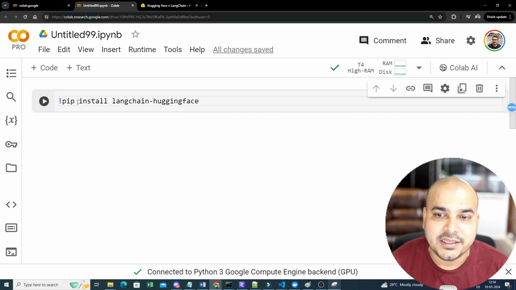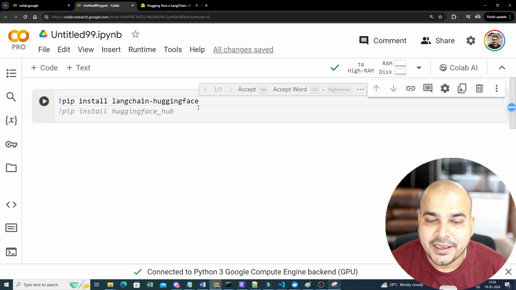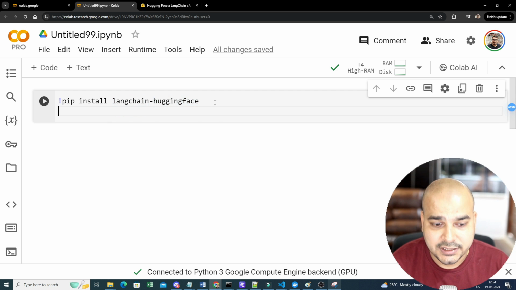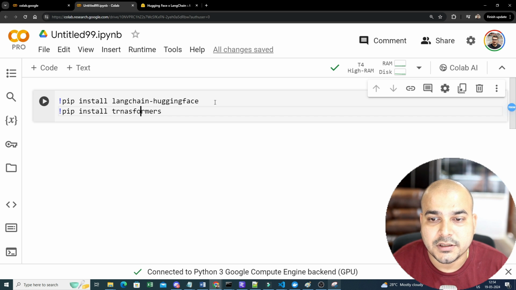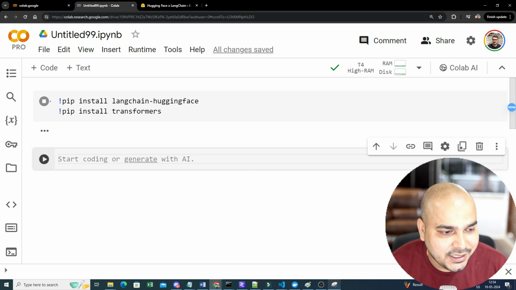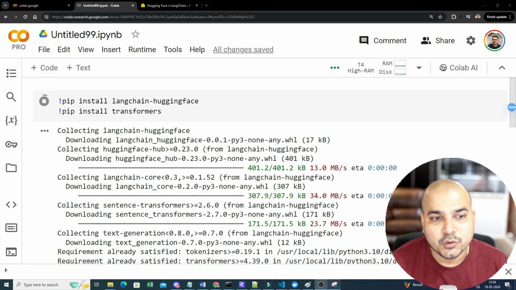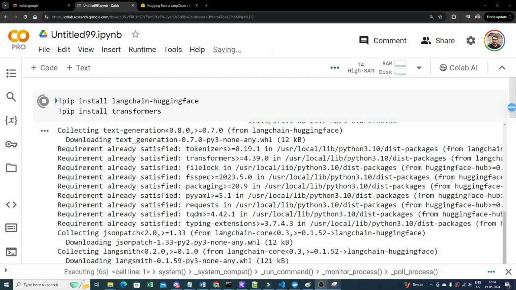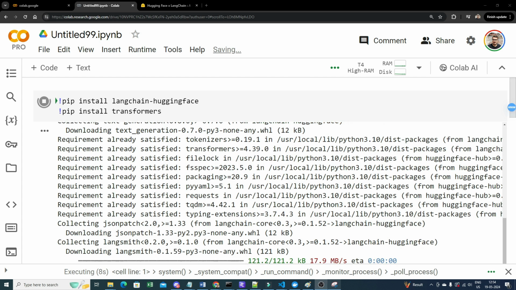This is the library that has been created by Hugging Face itself, and they have integrated it in this. Along with this, I will also install transformers, because I will be requiring this too. We'll go step by step and see how we can solve different use cases. Since I want to show my screen completely, I'll just hide my face so that you'll be able to see it properly.